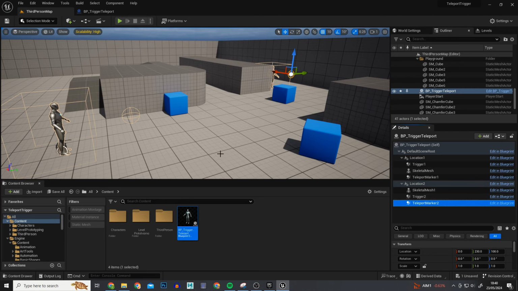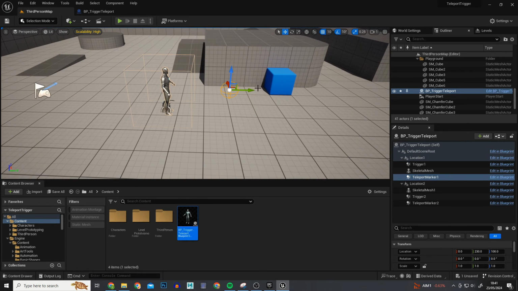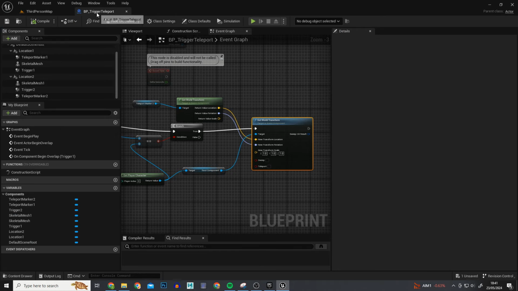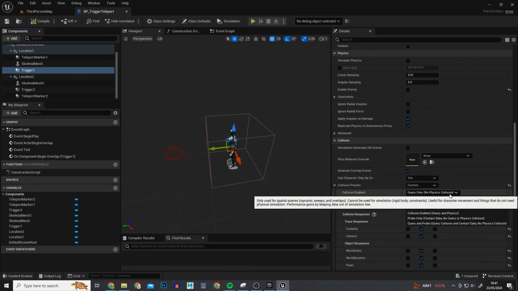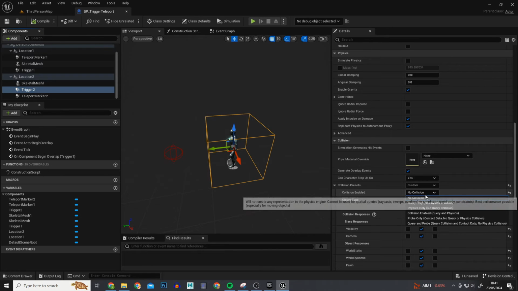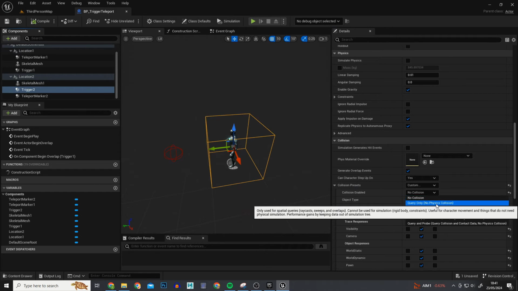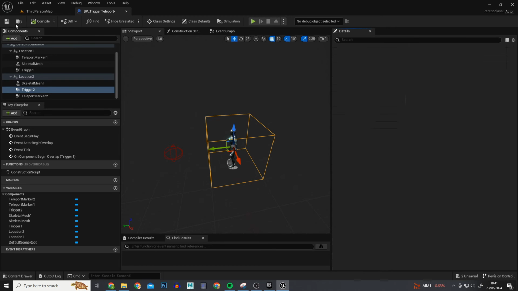We also want to make sure our teleport markers are away from the zone that we are going to teleport inside of. And one last thing to check, you want to make sure our triggers are set to query only, no physics collision. And we've got trigger again. This one's on no collision, so make sure it's query only. The query is to check that we're overlapping, but it's not going to physically cause a barrier. So make sure you're on query only, and make sure that overlap is ticked on pawn, and compile and save.